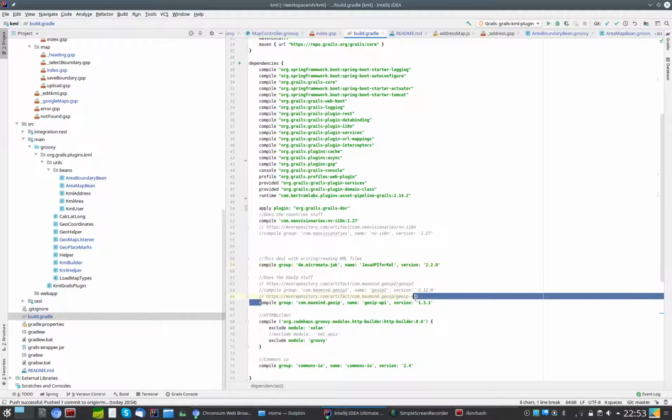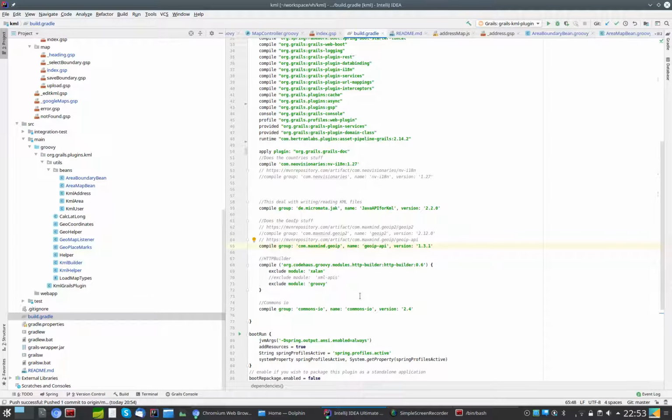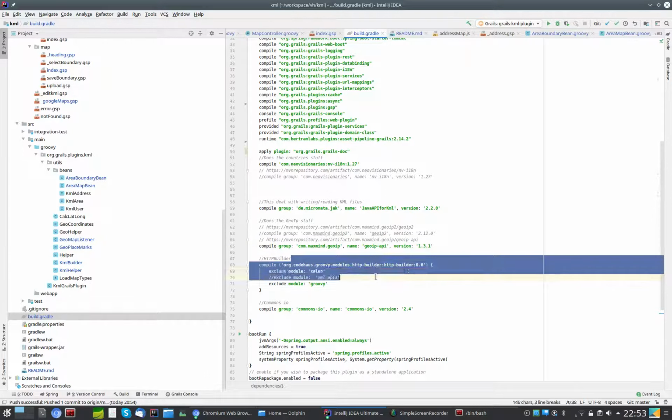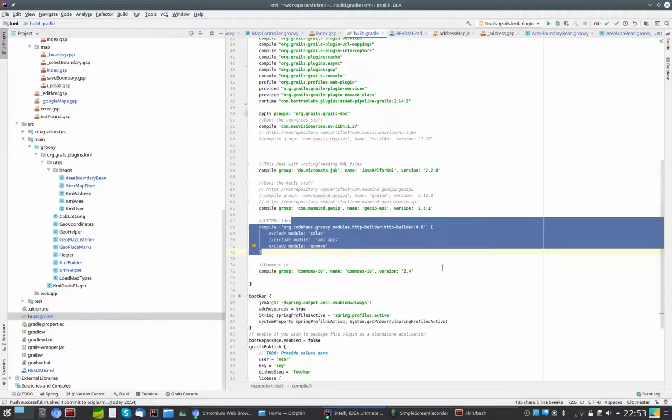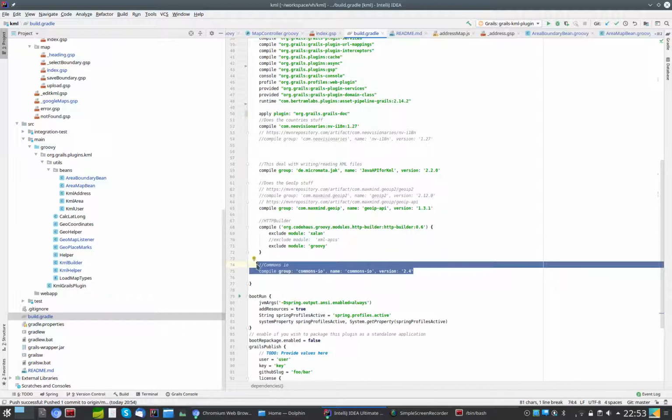The Geo IP stuff I think is used for the IP address. It resolves to the geolocation. I think part of this is also used for the postcode lookup. HTTP builder, I can't remember where I used that, but I think it's being used, and commons is being used in one of the utils, I think.